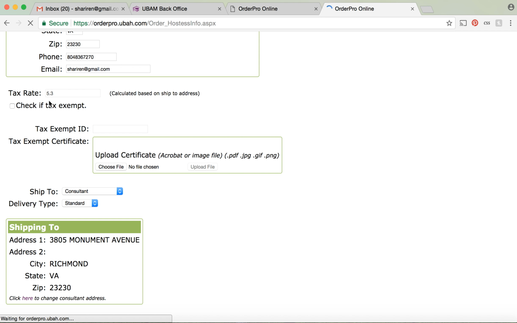The tax rate automatically populates based on the state and the zip code, so you don't need to do that. You only need to do tax exempt ID if you're working with a tax exempt organization or a school. So this will not be for any typical Facebook parties that you're doing.